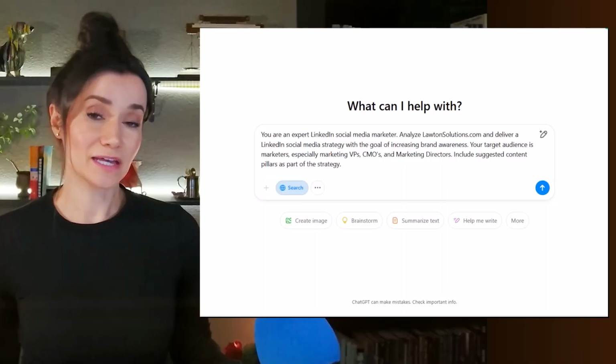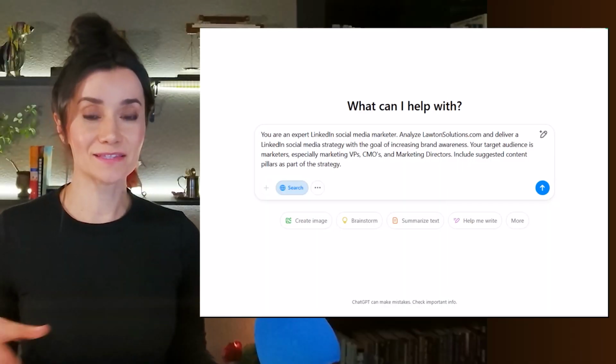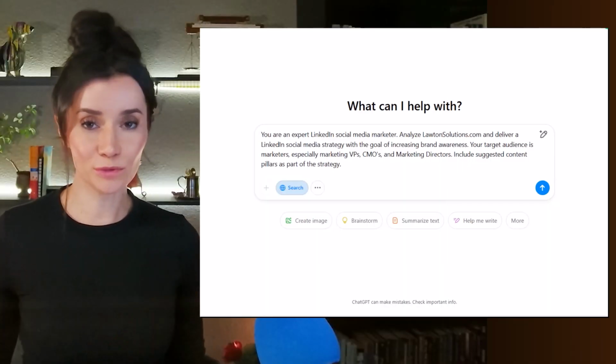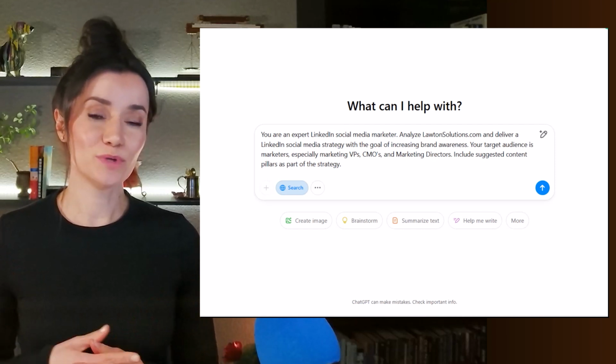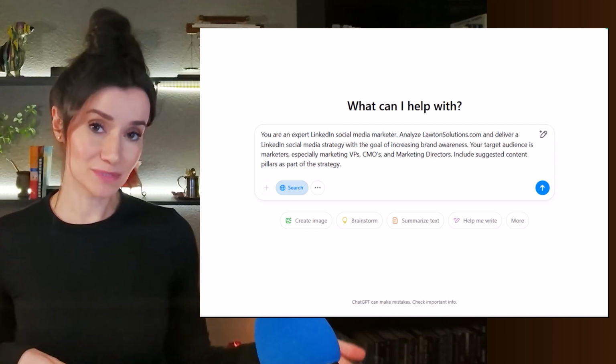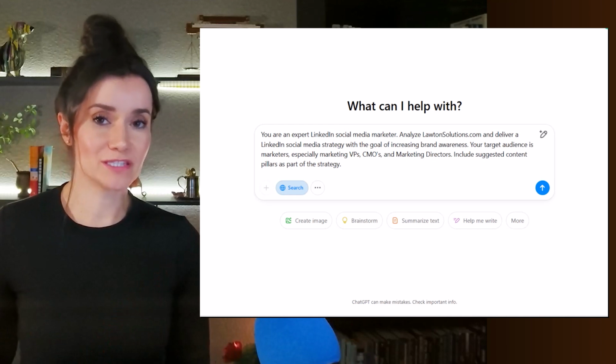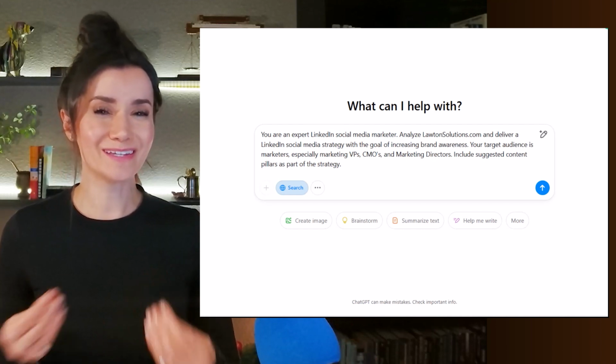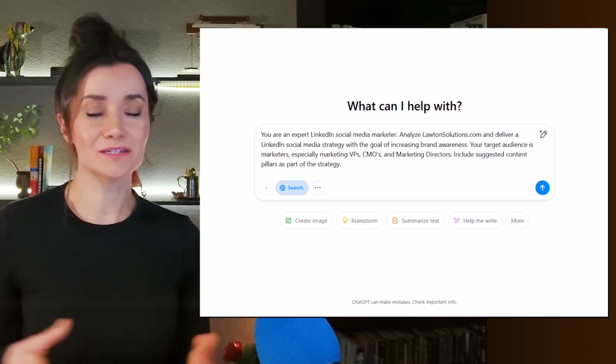So what if you're working with a client who doesn't have past LinkedIn post history? Maybe they have a brand new LinkedIn page. In that case, we can use ChatGPT to analyze their website and come up with a social media strategy based off of that. It's not going to be quite as specific and quite as good, but it's still a good starting place.